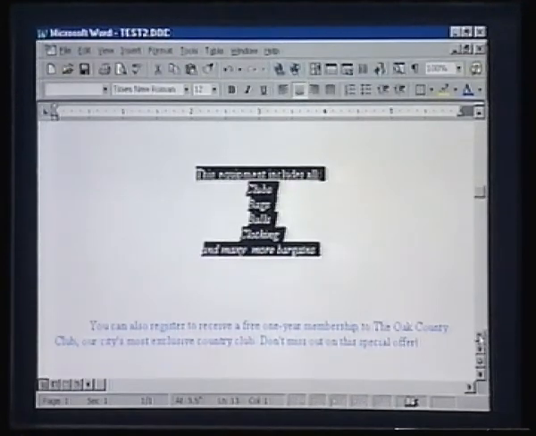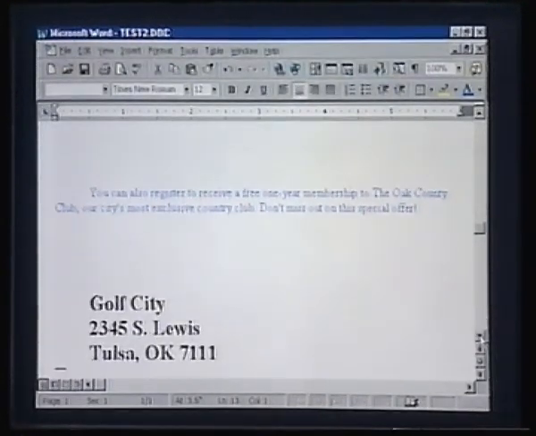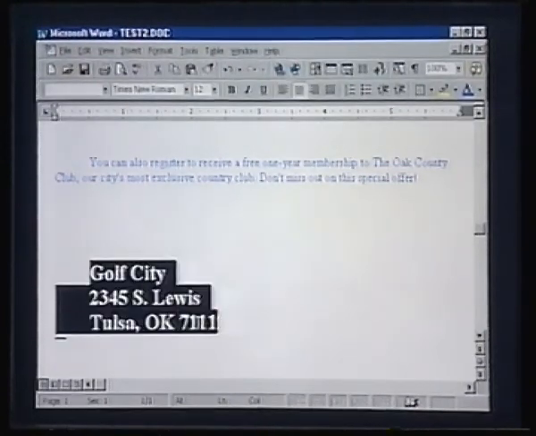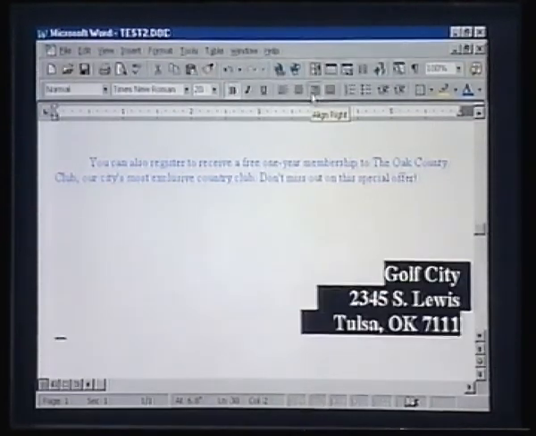Text can be aligned to the right just as easily. Select the address for Gulf City, then click on the Align Right button, which moves the text to the right of the document.